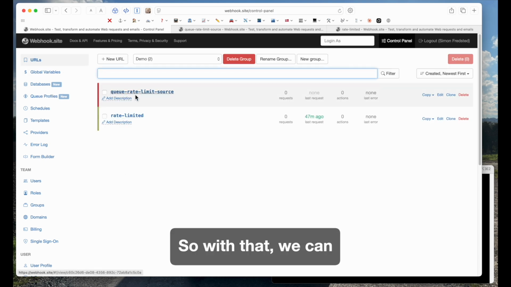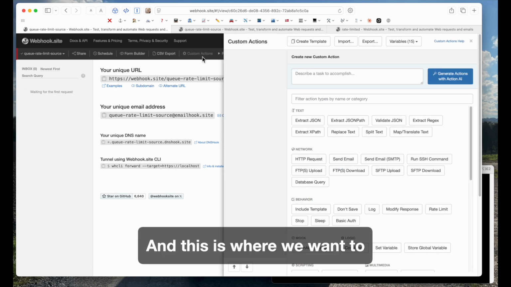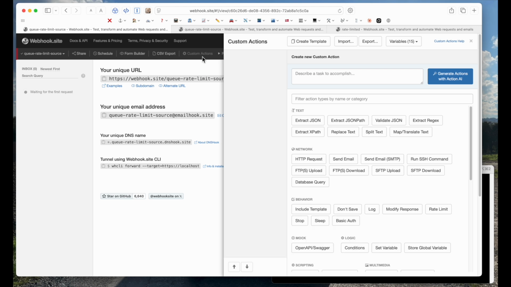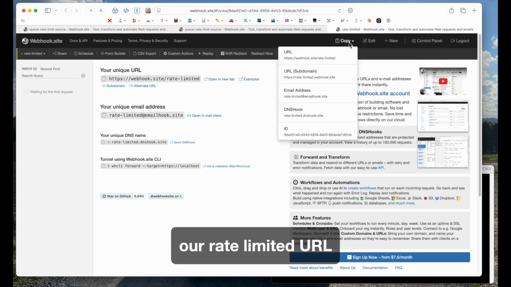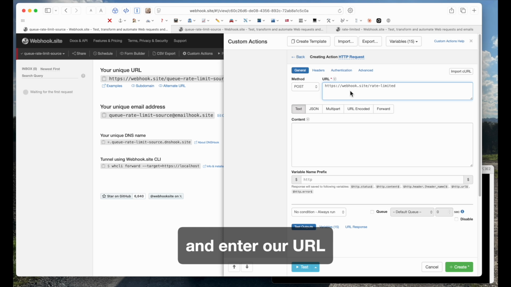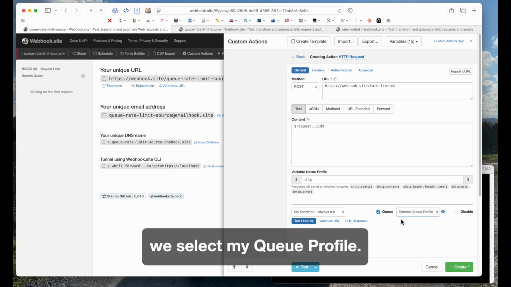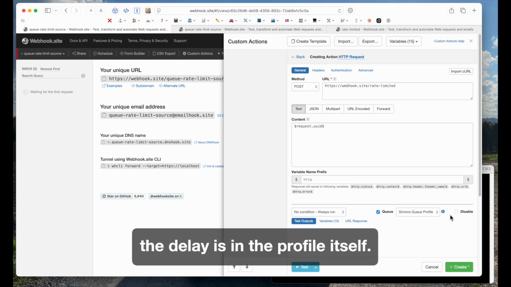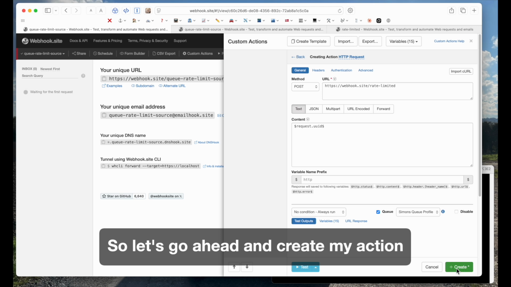So with that, we can go ahead and take a source URL. And this is where we want to control the flow of data to a rate limited URL. So we're going to create an HTTP request action, and we're going to copy our rate limited URL and enter our URL. Now we select the queue function and we select my queue profile. And as you can see, the delay field was removed because the delay is set in the profile itself. So let's go ahead and create my action.